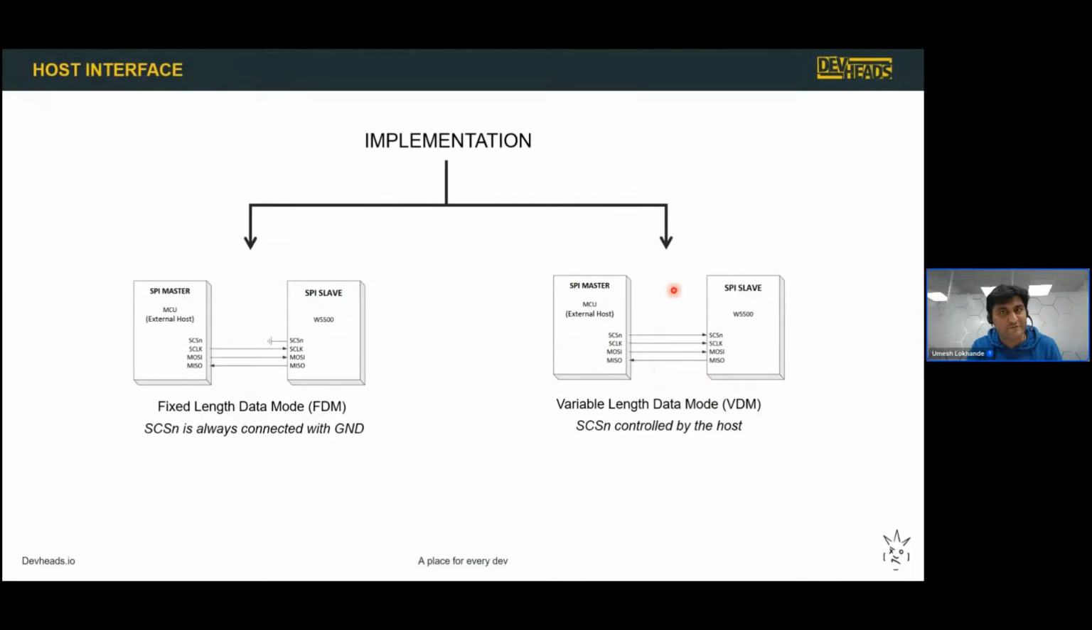This is what I prefer, because if you use variable length data mode, then you can connect to the same SPI bus. You can connect multiple SPI devices. So you can connect SPI flash, you can connect an SPI SD card interface or something. But if you use FDM mode, fixed length data mode, then your CS will be tied to ground forever, and you cannot connect anything else to this SPI bus which you have dedicated to the W5500 module, right? I hope this makes sense.